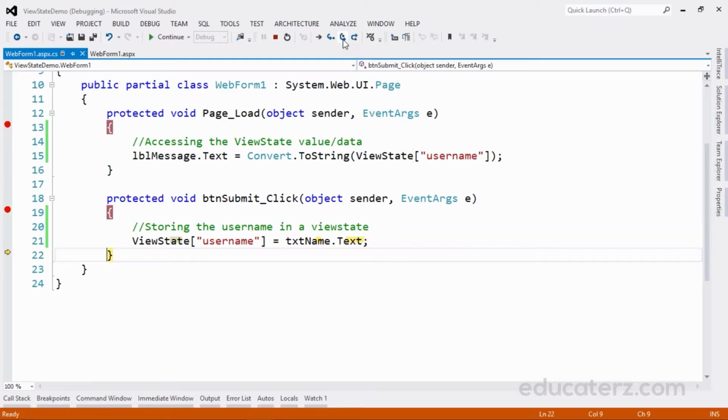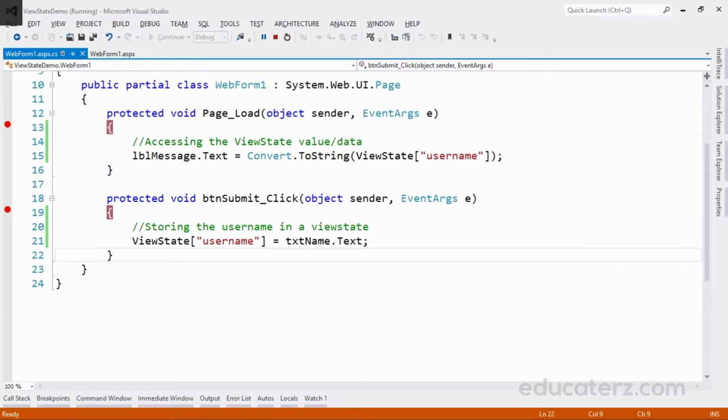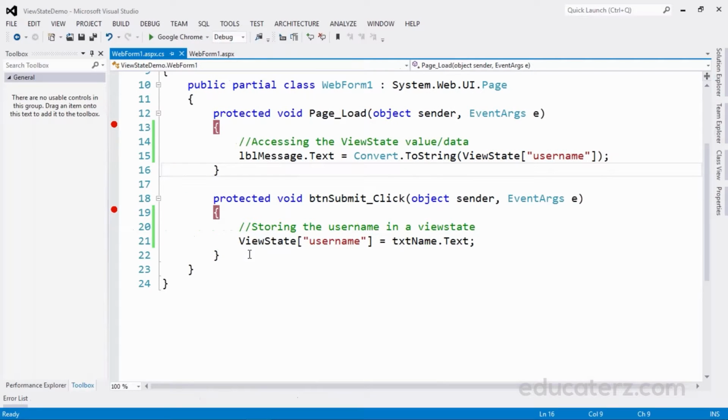Now see, I'm clicking on it. You see here, the one which is getting, like this, Ankit. So setting a value to the view state is like this, and accessing the value from view state is like this. This is how we will be using it within the page. Retrieving the value and setting the value, we have seen.